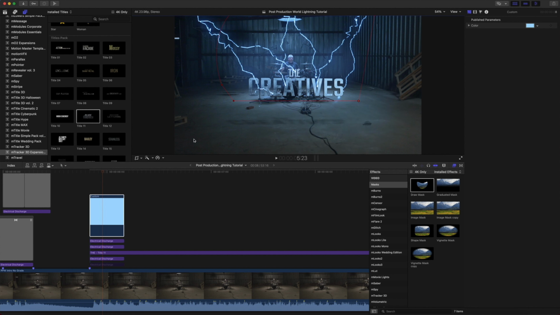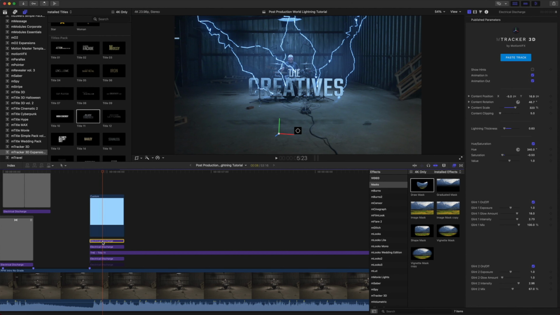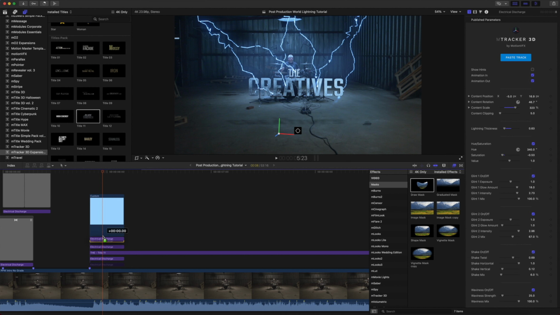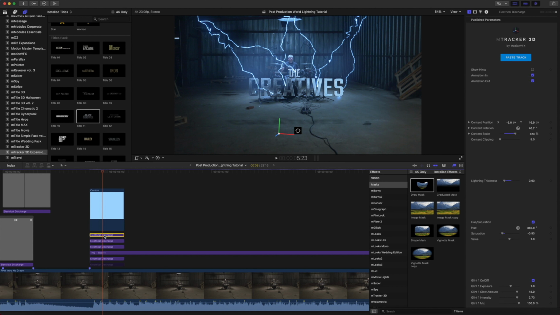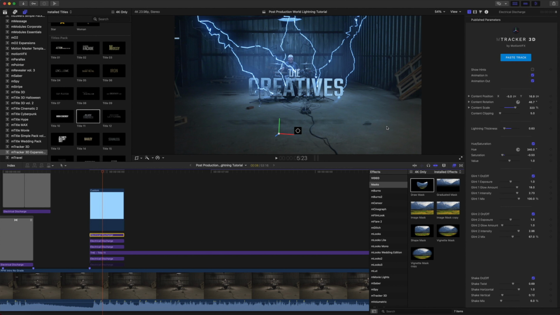I'd love to add some of our electrical discharge going across our text as well. So again, we're going to click option, click and drag up. This is our new bit of electricity here. And let's scale that down so we can see which one we're working with. Okay, we can see that over there is coming in on the left side. So let's bring that over on X.